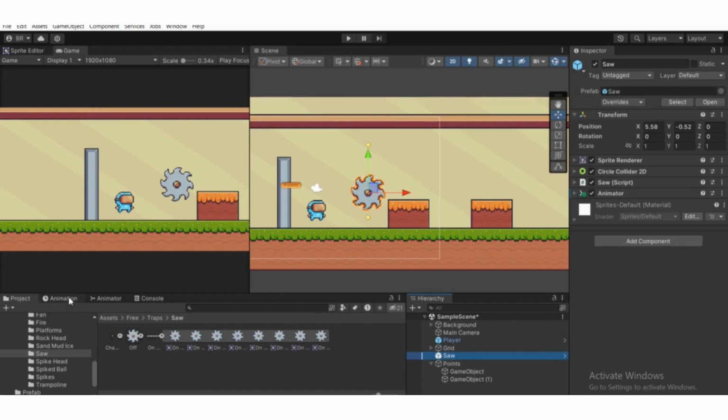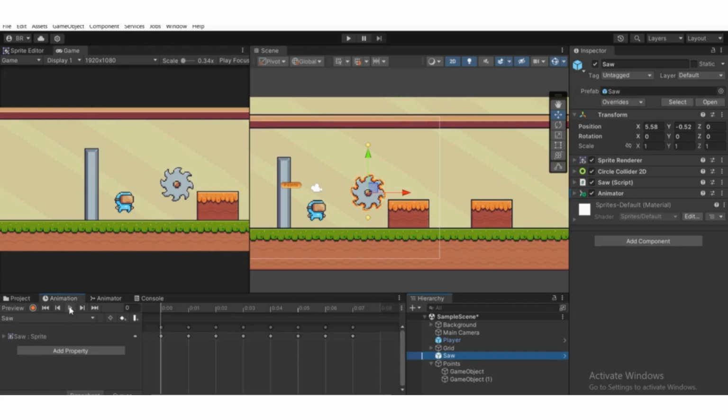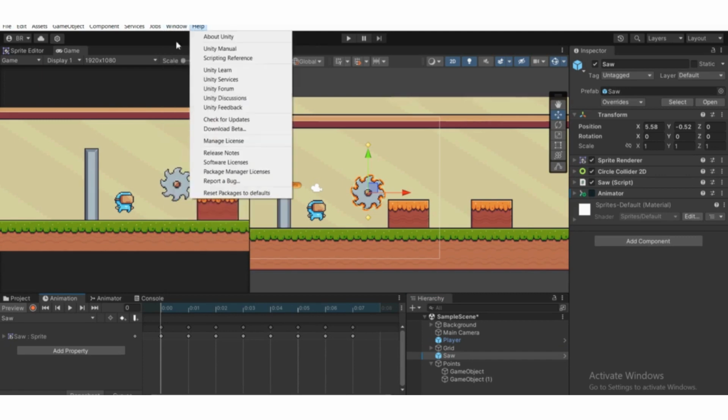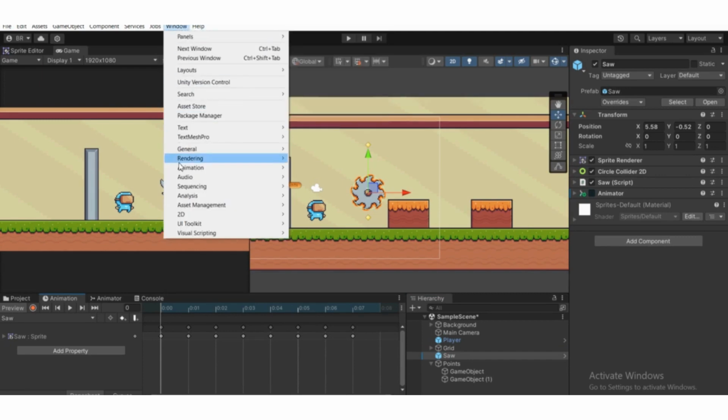Go to animation. As you can see, it's playing the show animation. If you can't find the animation tab, just go to window, then animation, and animator as well.